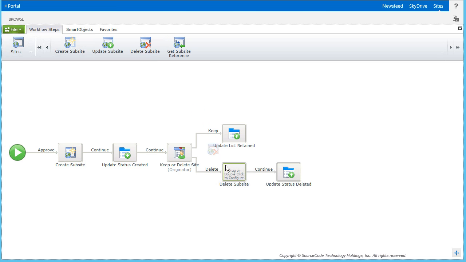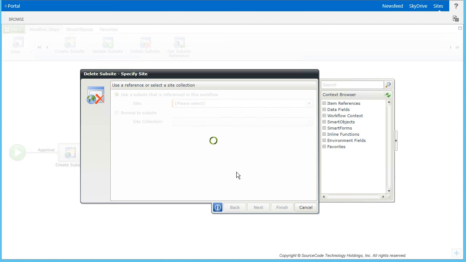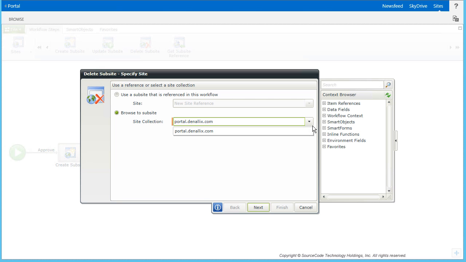When I drag and drop this wizard on the design canvas, the first window that appears will ask us to point the wizard to the site that we want to delete. Let's start with the Browse to Subsite path first. You select this option if you don't already have a predefined subsite reference created from an earlier step in your workflow. You need to tell the wizard where the subsite lives by first selecting its parent site collection from the dropdown. In my example here, I only have one site collection, so I'll just leave it set to the Denalix portal site.